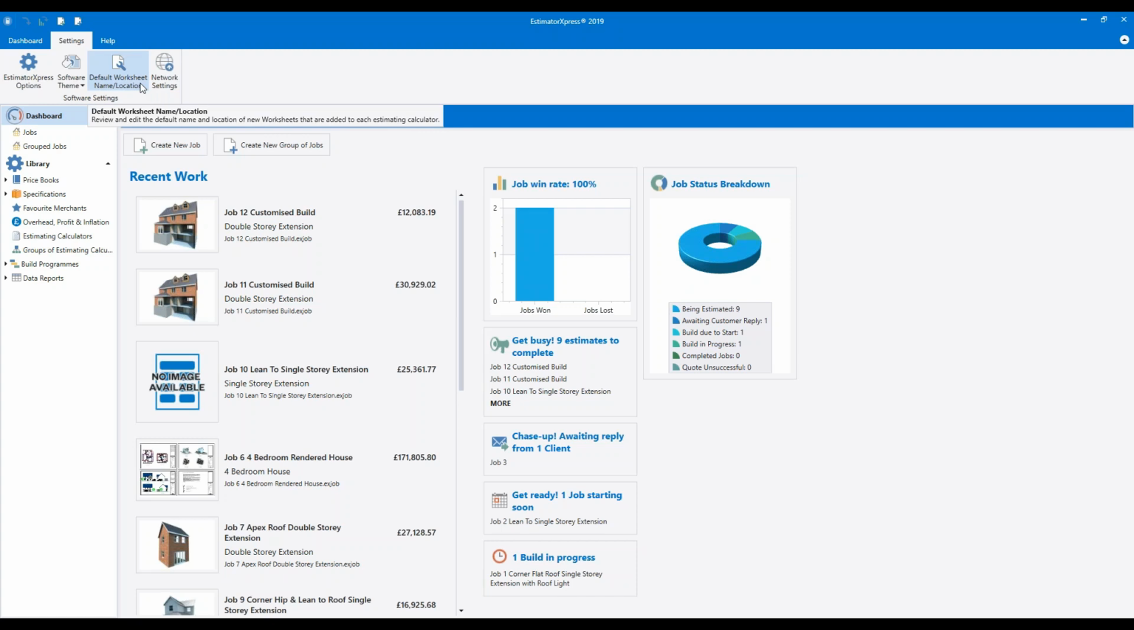There's the default worksheet name location button. What that means is you can set the software to use a name that you've decided on for any of the worksheets in the estimating calculators and their associated locations. So not something you'll need to do when you're estimating to start with. And we have a network settings button. Again, another advanced setting, only needed if you're in certain work environments with special network setups. If that were the case, you'd probably want to speak to the tech support guys who could help you on that front.